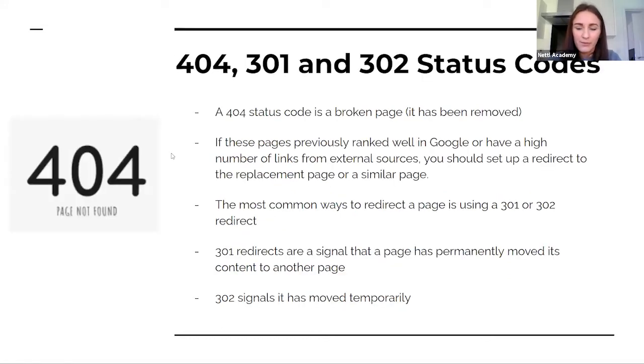404, 301 and 302 status codes. So these are essentially, like I said before, 404 is a broken page, a 301 is a permanent redirect, and a 302 is a temporary redirect. But too many of any of these can impact you from a technical SEO perspective.